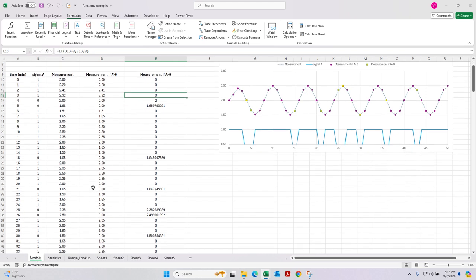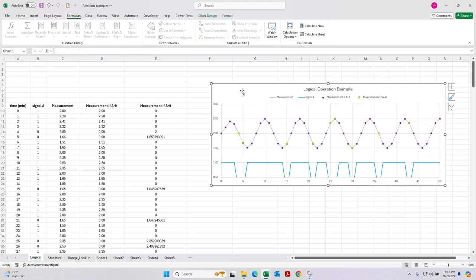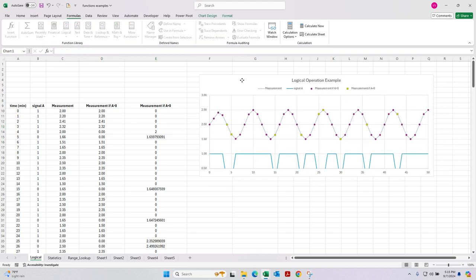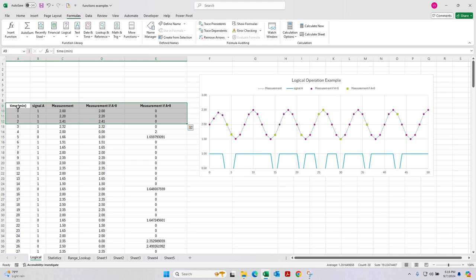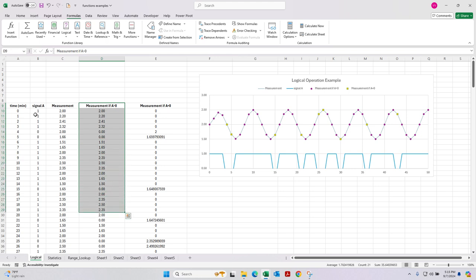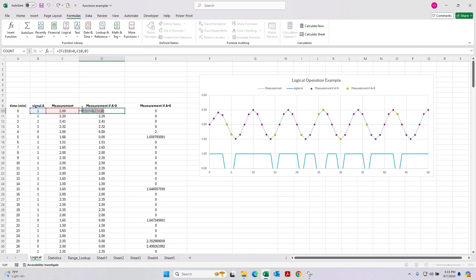Okay, in this data set, I know we haven't started the charts and plots, but this is just to visually explain what's going on in here. Suppose we have another data set and we have time, we have a signal that is coming in as 1 or 0, and then we are continuously doing a measurement. In one case, we are only interested in the measurement if the signal is greater than 0. In another case, we're only interested in the measurement if the signal is 0. How do we do that logically? That's where we use the logical function.